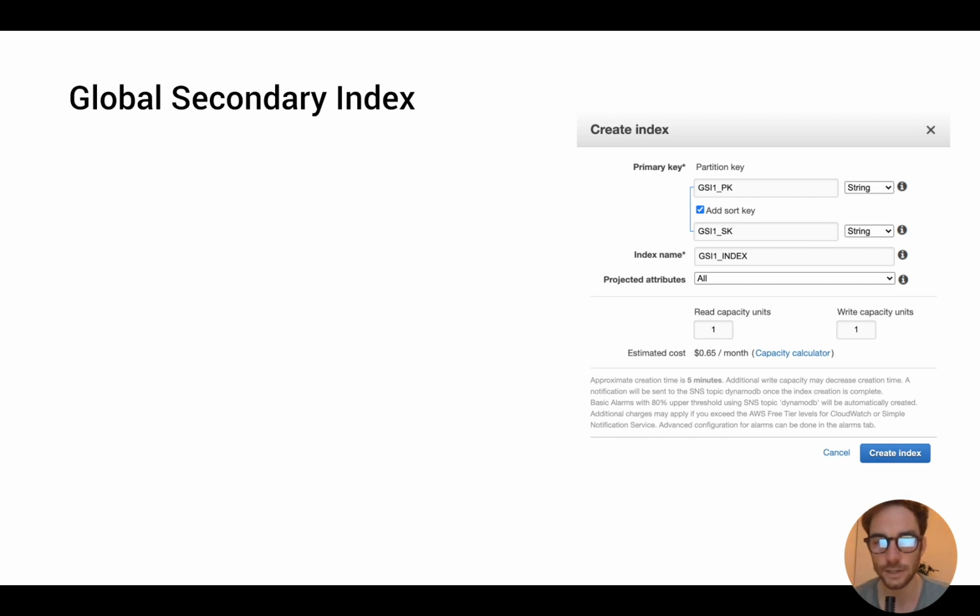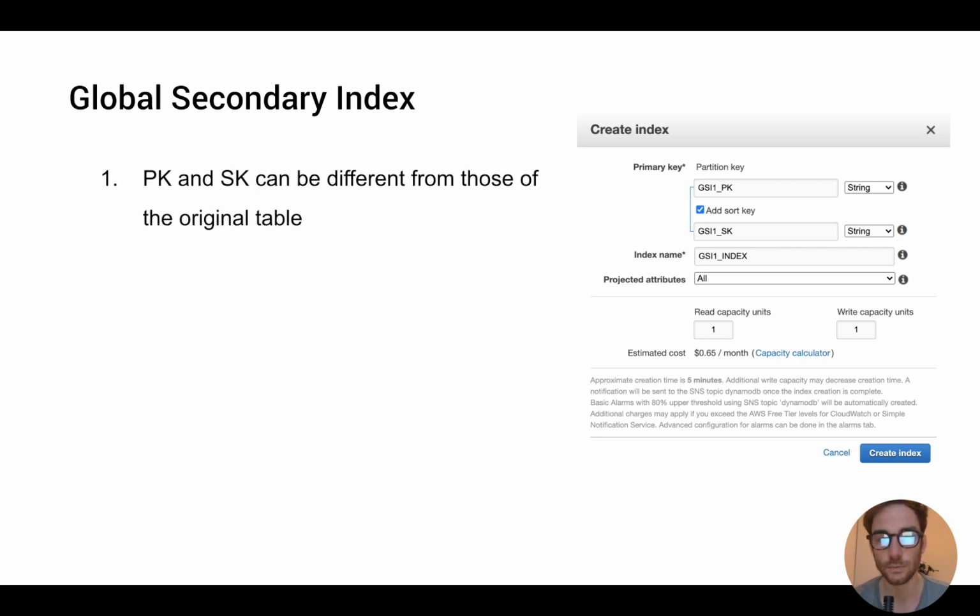A global secondary index is an index with a partition key and sort key that are different from the ones of the base table. It's called global because queries on the index can span all of the data in the base table across all the partitions. Also, a GSI has no size limitation and has its own provisioned throughput, so both read and write.